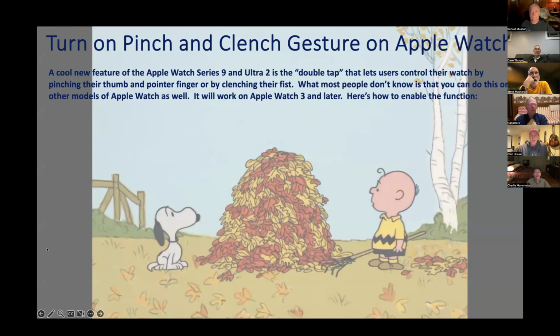All right. So Apple made a big deal about the new watches having the pinch gesture and the clench gesture. Are you guys familiar with that? Last month, yeah. But you remember them presenting it? With the new watch, you can pinch twice or clench twice and you can operate your watch. Is that the one where you're tapping your fingers? Yeah, you could do it this way or this way. That's a double tap, right? Yeah.